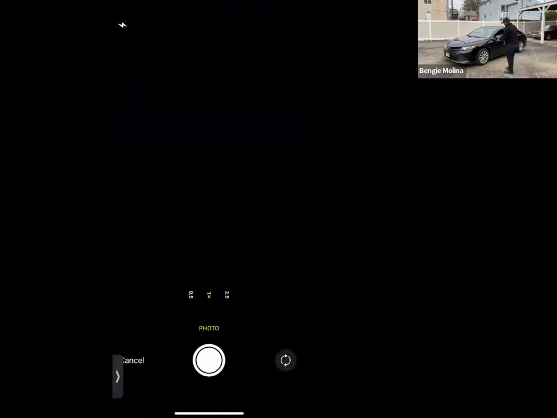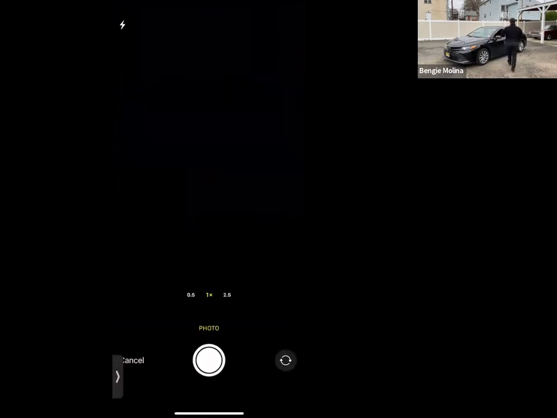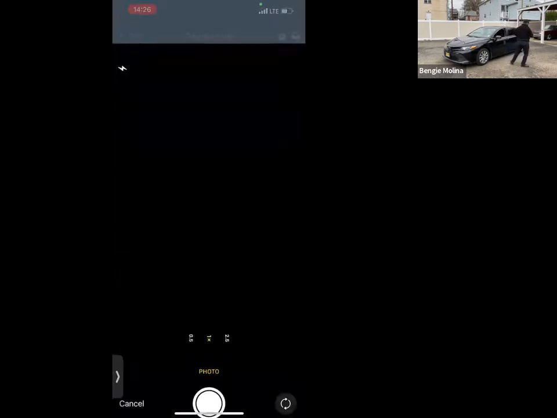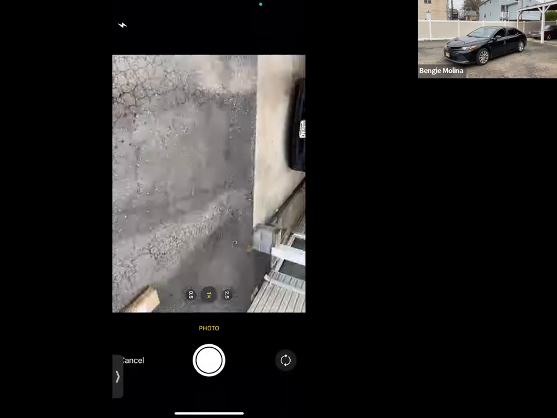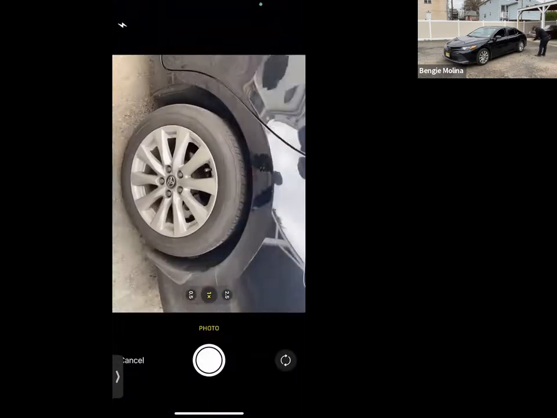Going to take the tire and wheel. Just like that. Now, if the vehicle has a sunroof, you want to open up the sunroof, make sure it works. Just like that. Picture of the side, and then the next tire and wheel.